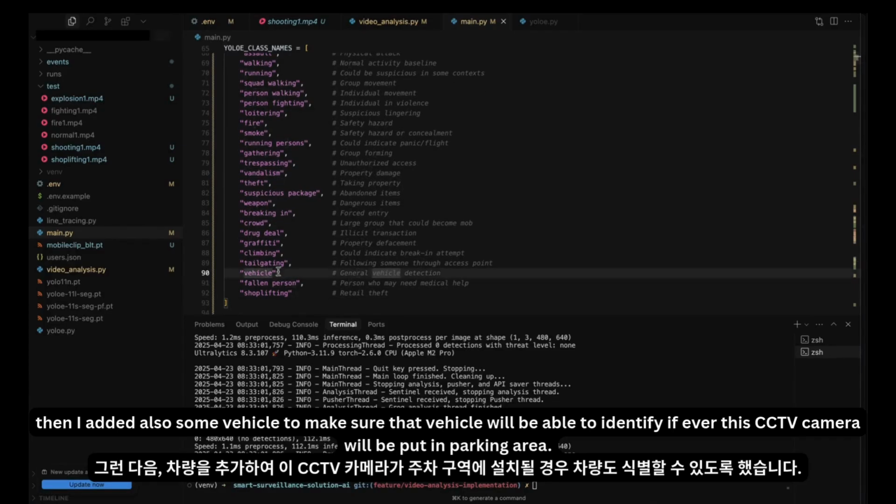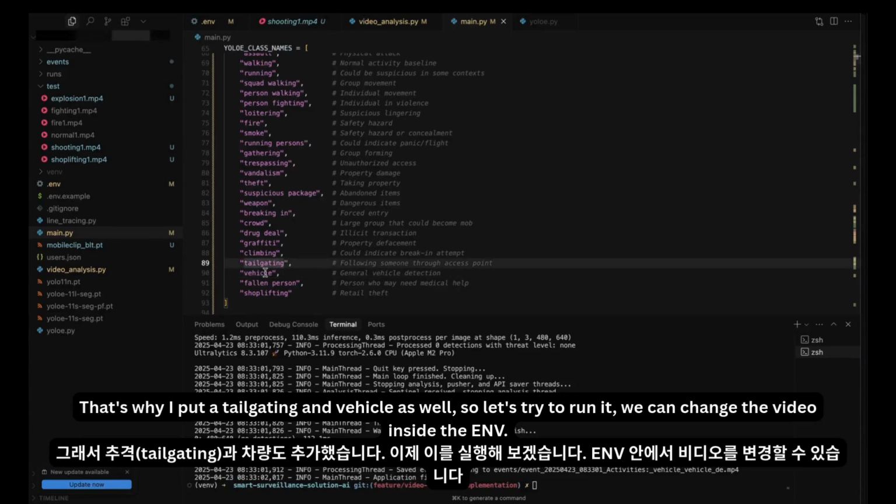And for some property damages such as vandalism, we can just put it around vandalism. Then I added also some vehicle to make sure that vehicle will be able to identify if ever this CCTV camera will be put in parking area. That's why I put a tailgating and vehicle as well.